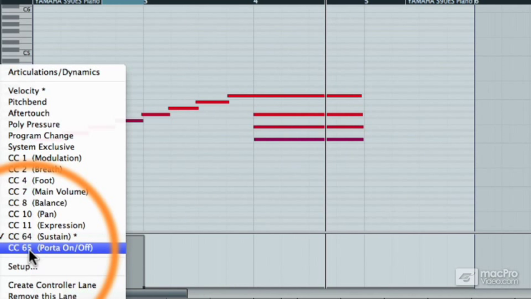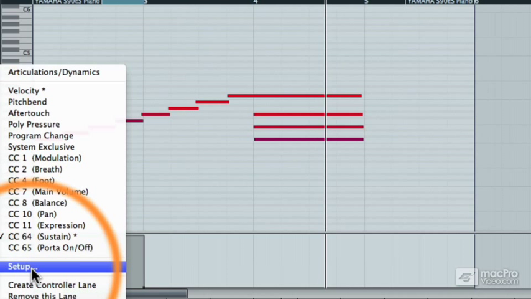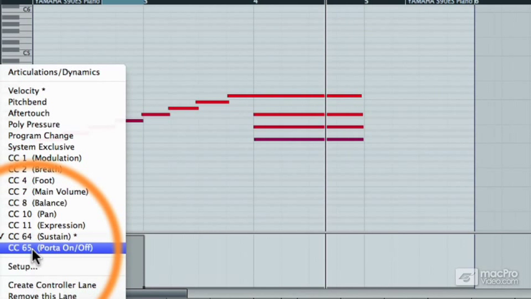And that controller lane setup is systemic, so it's part of the program. You won't have to do that in every single project that you work on. Instead, controller number 65 will now show up in the controller lane of every MIDI event you click on, regardless of the project that it's in.